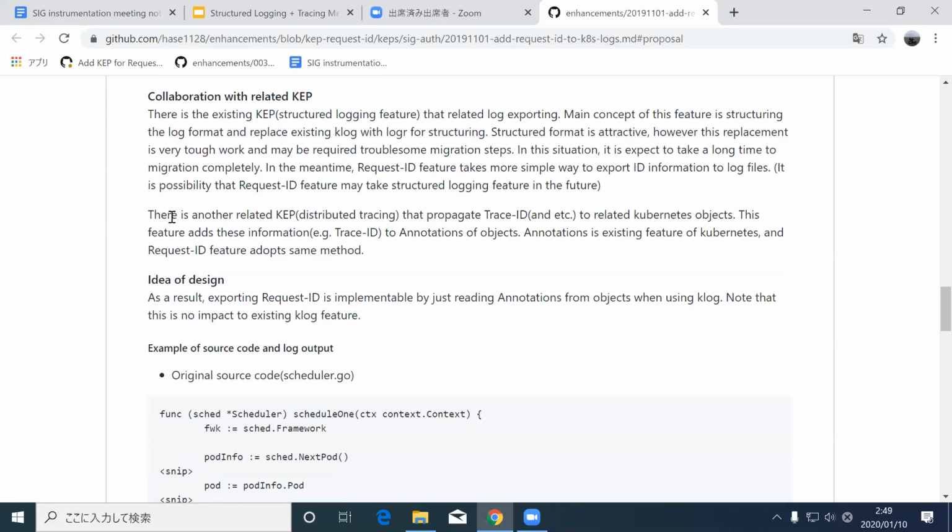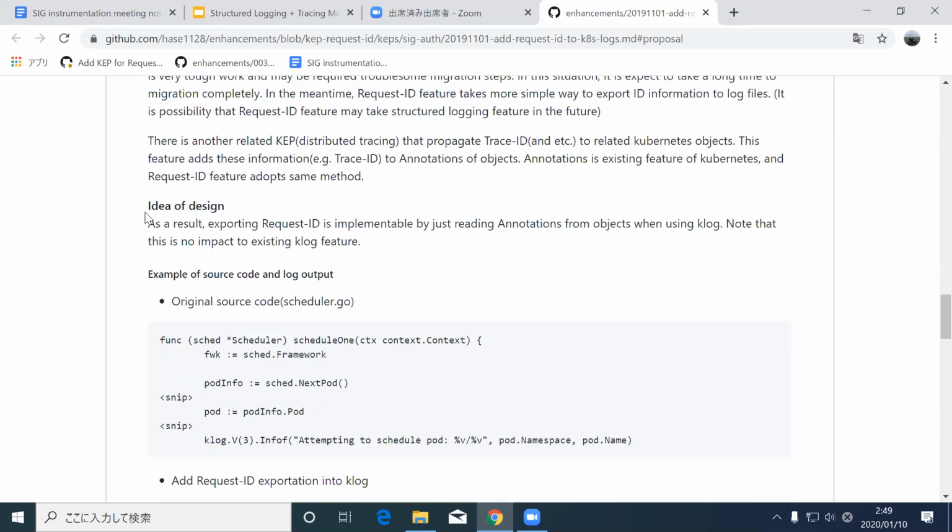And also there is another related cap, the tracing cap, that propagates trace ID to related Kubernetes objects. This feature adds this information to annotations of objects. Annotations are an existing feature of Kubernetes, and the request ID feature adopts the same method. This is the design idea of export request ID. As a result, exporting request ID is implementable by just reading annotations from objects when using klog. And note that there is no impact to the existing klog feature.